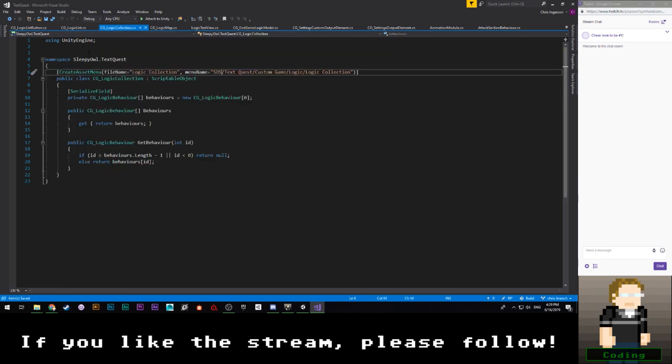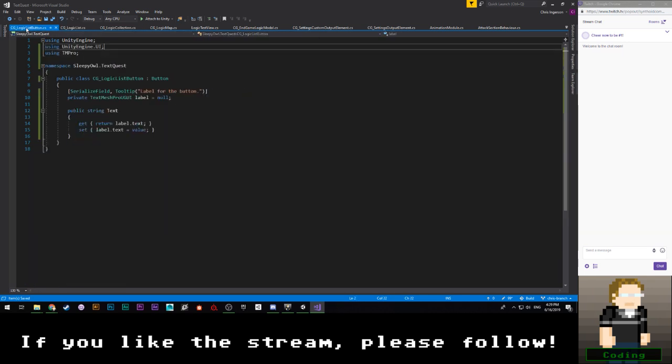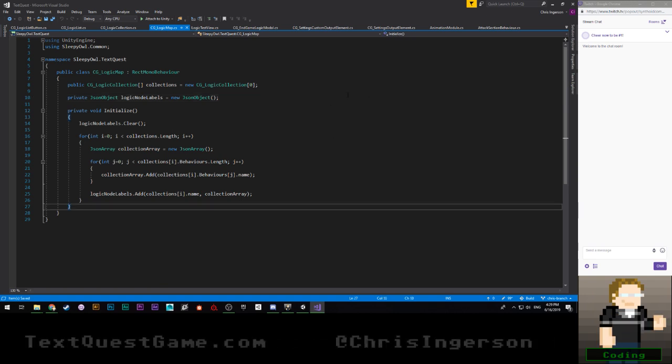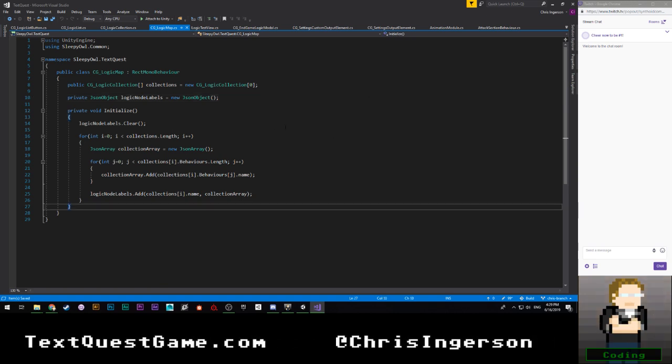So the difficult part now is getting the logic list to actually show up. So let's go to our logic map, and here's where things get a little awkward. Oh boy.